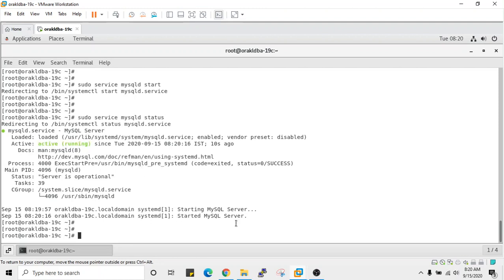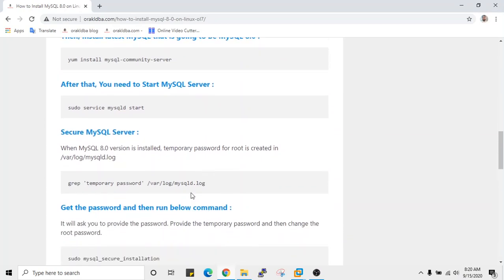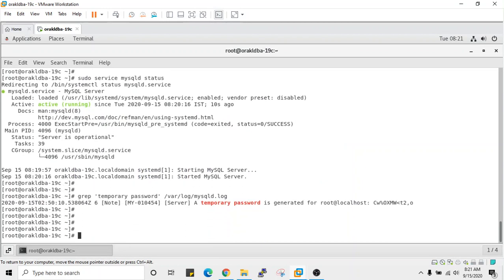Okay, next, after installing the MySQL server, it generates a temporary password in this file, /var/log/mysqld.log. So you need to check this temporary password by this command. This is the temporary password.